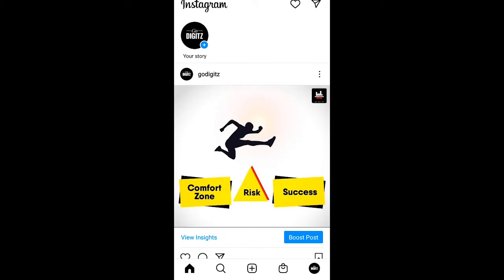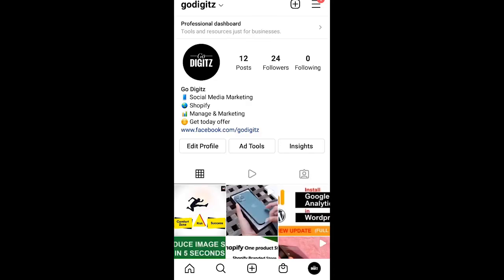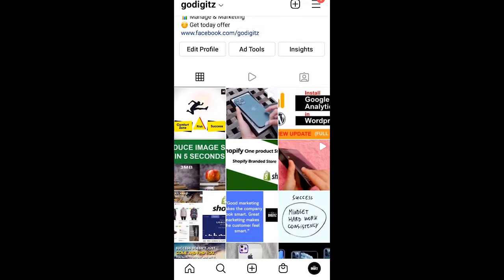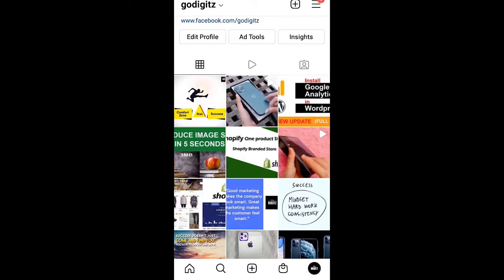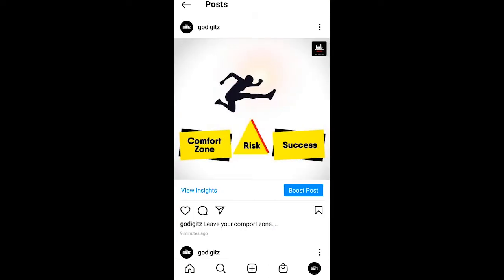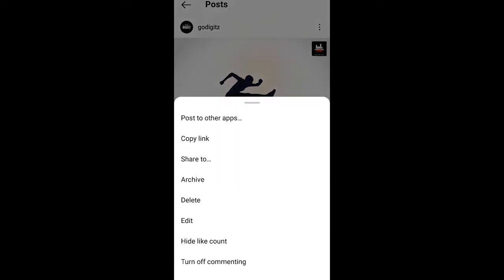Now I am on my Instagram account. Click on your Instagram profile icon. Now select the post you want to delete. Okay, I'm going to delete this post. You can see three dots on the top right side of the post. Click on that. Then you will get these options.